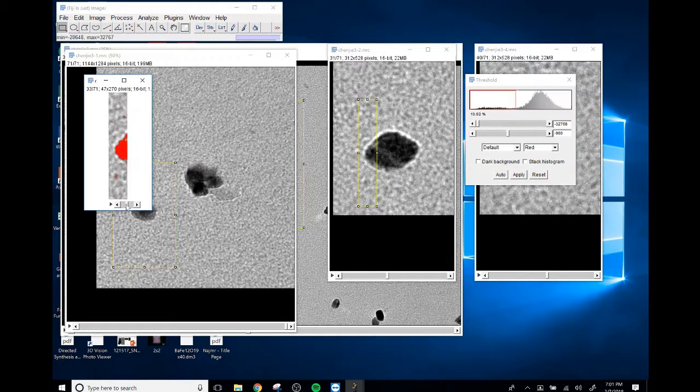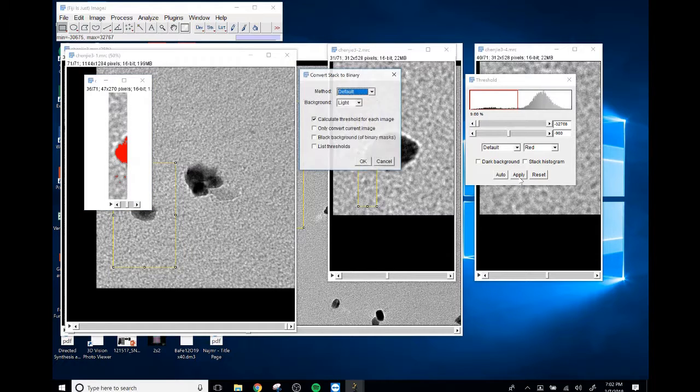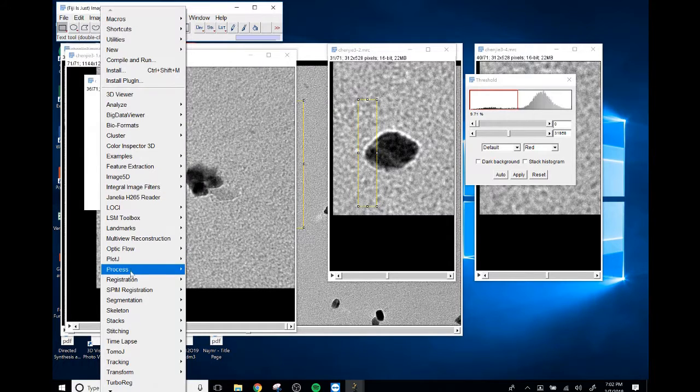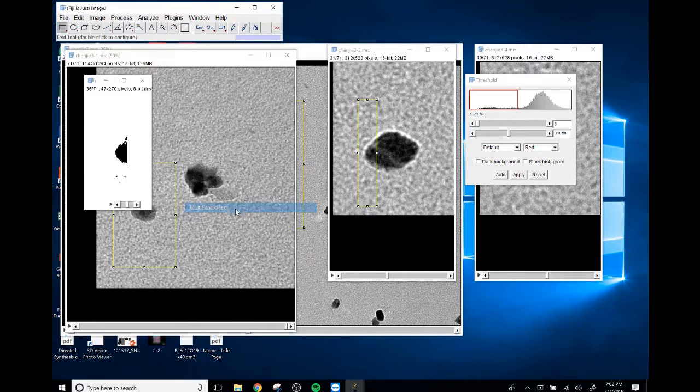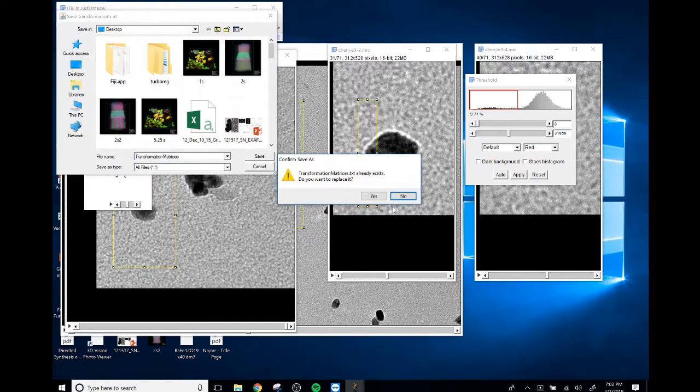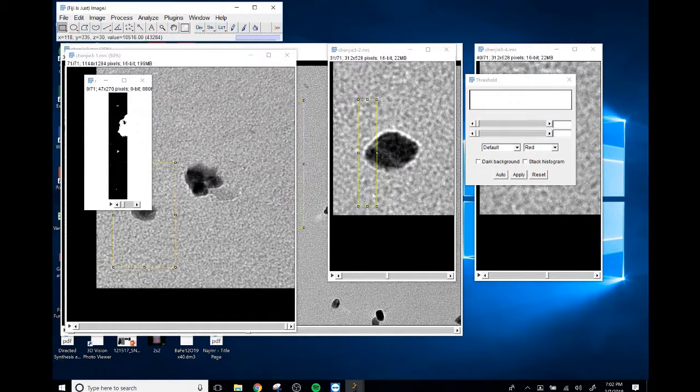That's decent. So we're going to apply. We're not going to calculate for each threshold, each image. We're just going to base it off of the one that we adjusted ourselves. Now, let's try a multi-stack registration. And we're going to do a translation on that one. Actually, I guess this one exists now. Okay. And then we're going to save the transformation file. See that? Yes, we want to replace it because the old one was crap.